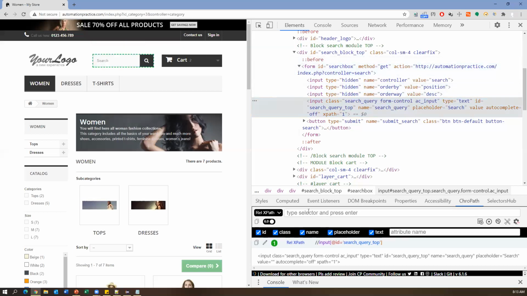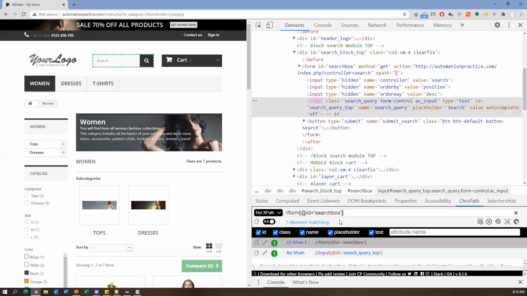For that I'm going to write / the tag name form, and what attributes are available for the form? ID is available. So here I'm saying @id equal to, and what is the ID value? search_search box. This is the ID of the form. When I enter this, you see, it locates one element. So that is your form. This XPath reaches till this particular form.